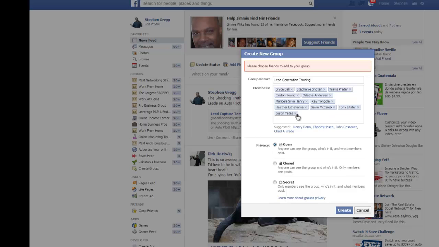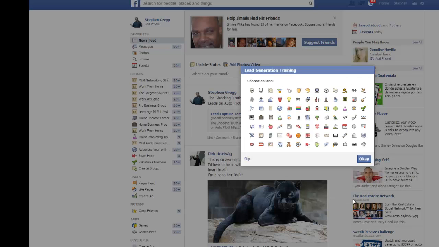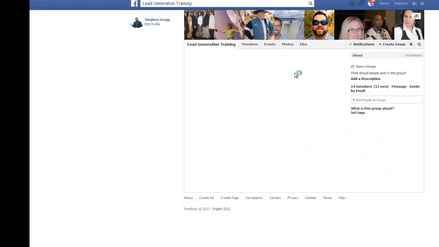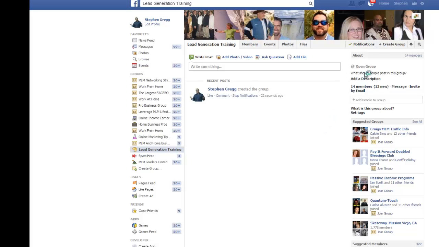I'm going to just load up on this. Anybody who I don't want, I'm not going to add. That wouldn't be good. You understand what I'm saying? I can add these and create. And I just created a group. I create an icon for it. I go here and create a little icon, whatever icon I want. And voila, just created a group.